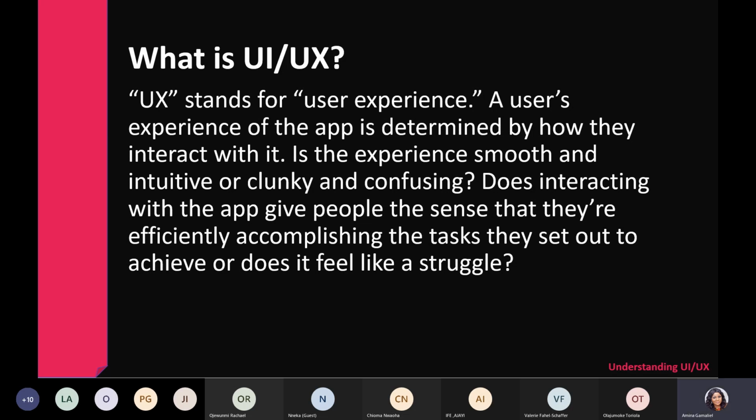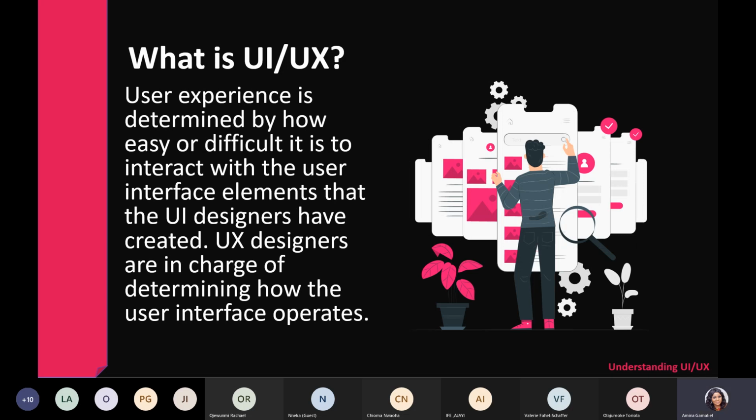Let's move to the next slide. Okay, so we've said this before. The user experience is determined by how easy or difficult it is to interact with the user interface elements that the UI designers have created. It's the UI designers that will create the elements, but before that, the UX designers will have to go through a series of phases before the UI designers will get the job done. We're going to go through that later, okay?